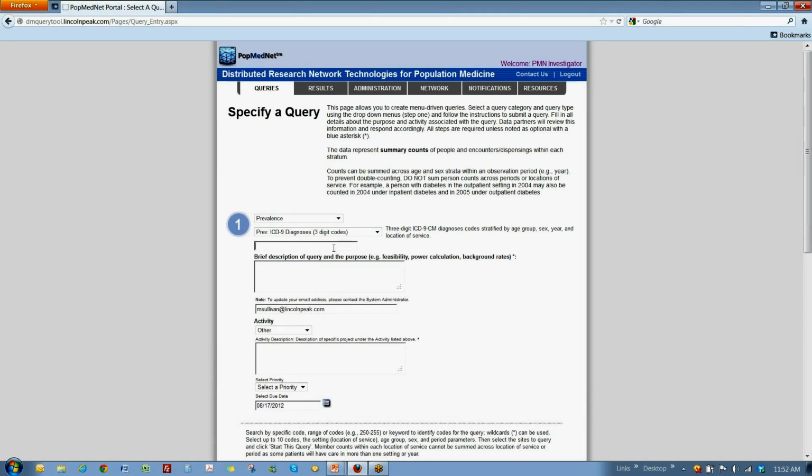I need to first give it a name, so let's call it Mike's sample query. I can give it a brief description. This is a diabetes query. I select a priority. I'm going to choose high. I select a due date for when I want to receive the results, so let's do a week from today.